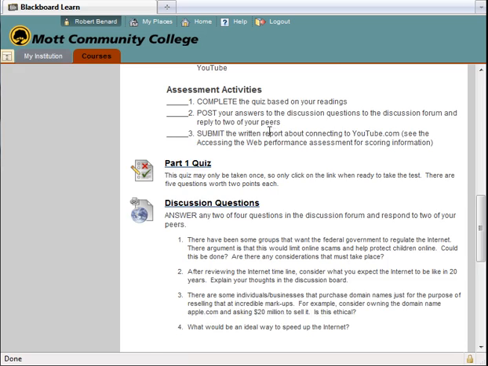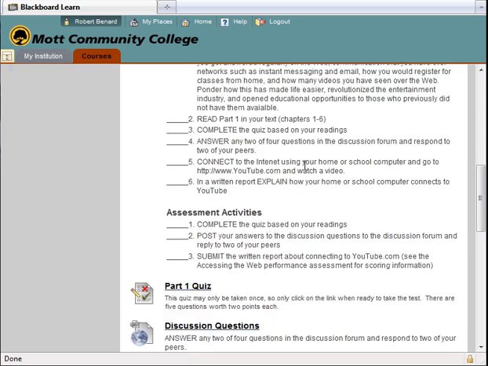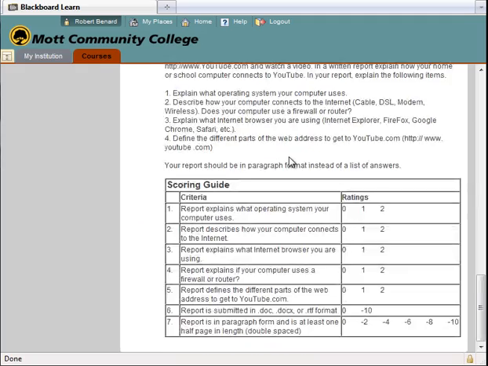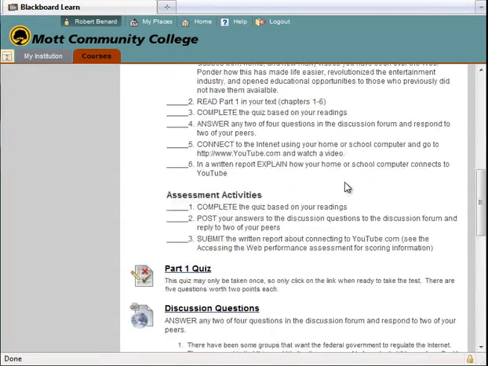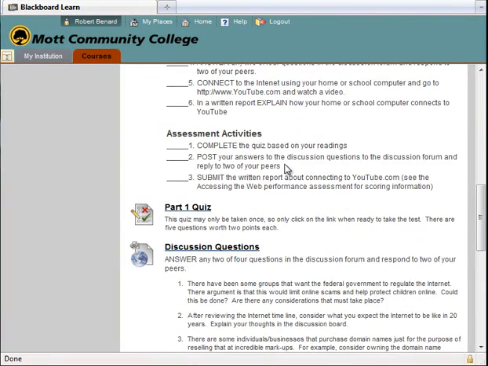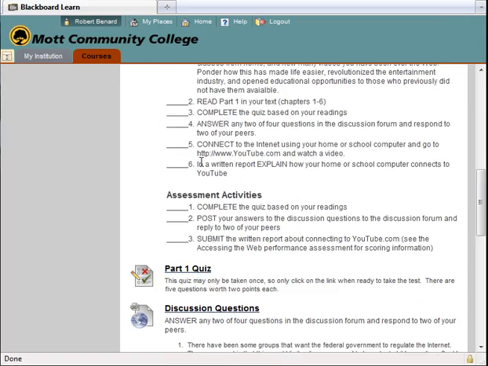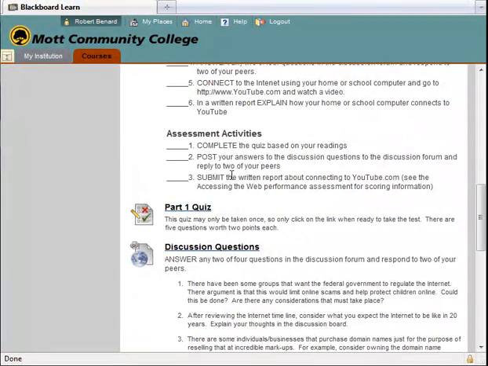For assessment, I'm referring to the things we did under the learning activities. So here, complete the quiz based on your readings. Post the answers to discussion questions, that was referred to up here, and submit the written report about connecting to YouTube. I say see the Accessing the Web Performance Assessment for scoring information. You can find out exactly how I will score you on this.